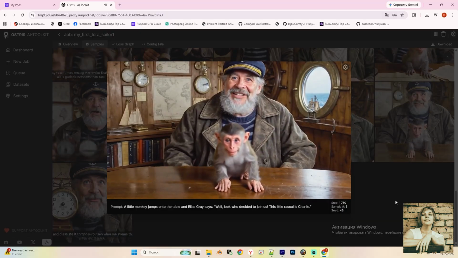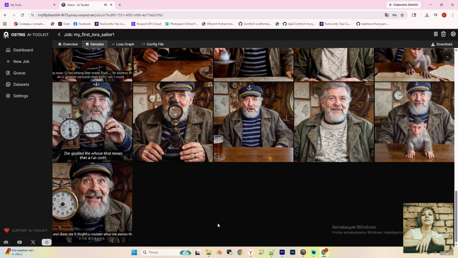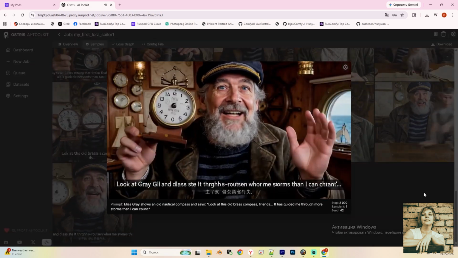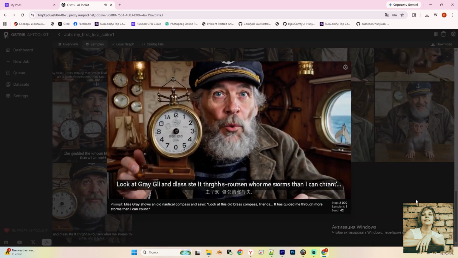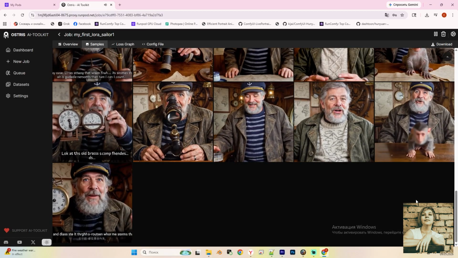Well, look who decided to join us. This little rascal is Charlie. It has guided me through more storms than I can count. This is at 2,000 steps.